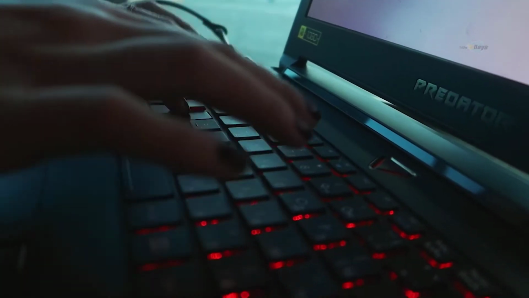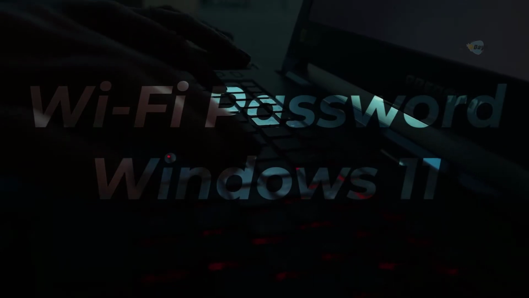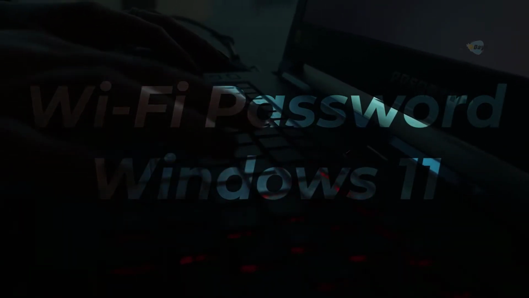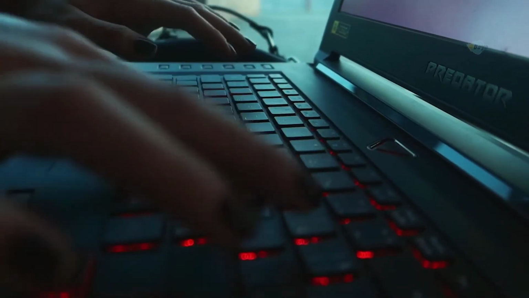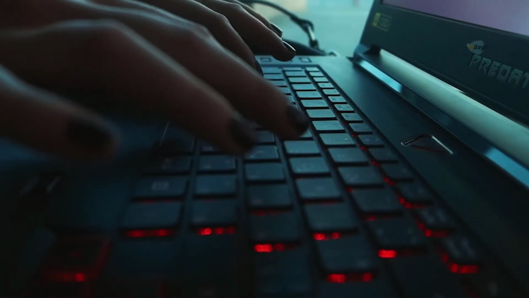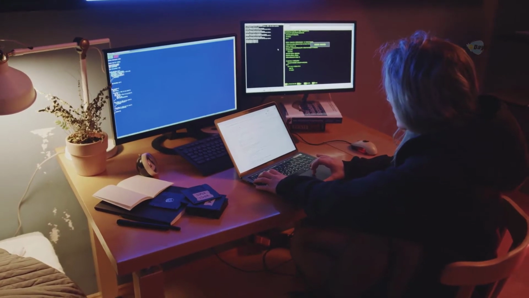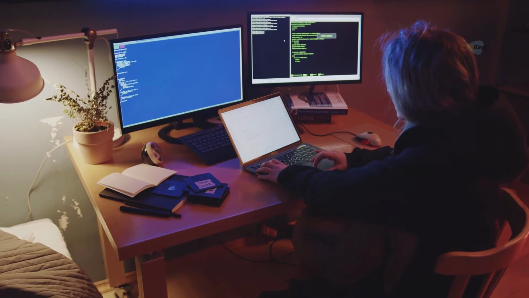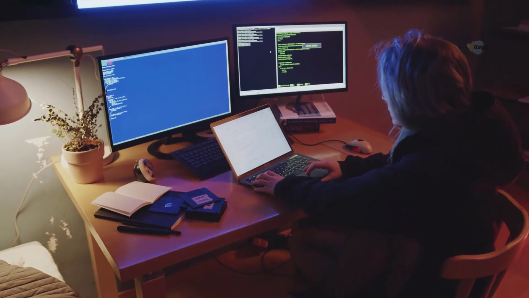I guess in this video we will show you how to find your connected Wi-Fi password after Windows 11 updates. So you know what your Wi-Fi password is, which is very simple. You have to follow all the steps as I'm telling here. We will show it using two methods.